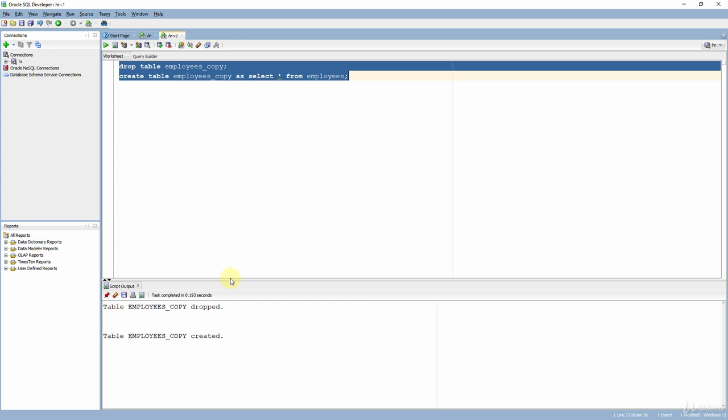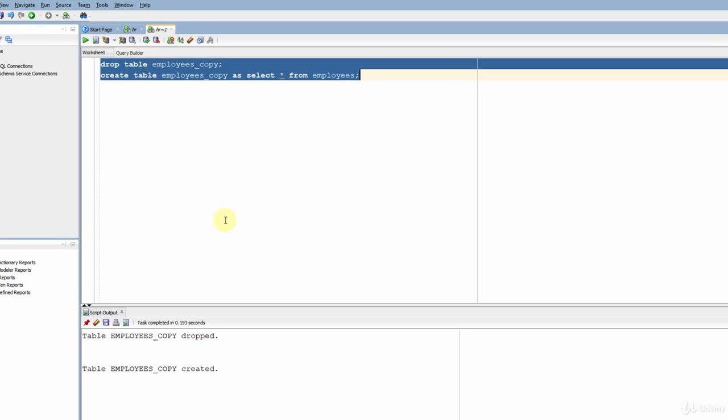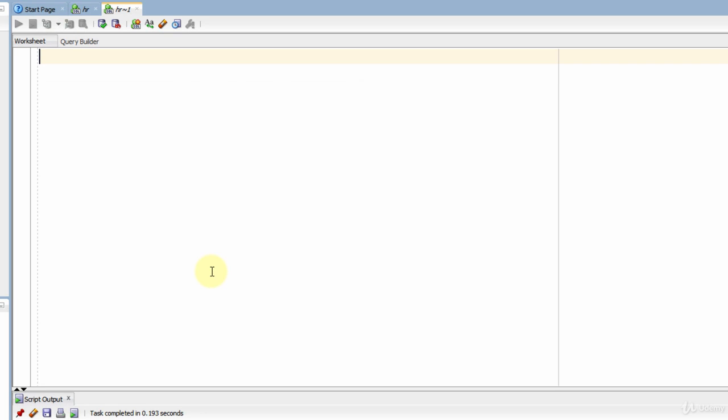Now, let's create a very simple sequence first. Create sequence, let's say employee ID sequence and start with 207. I started with 207 because our last employee ID is 206. So I want that to start with the next value.